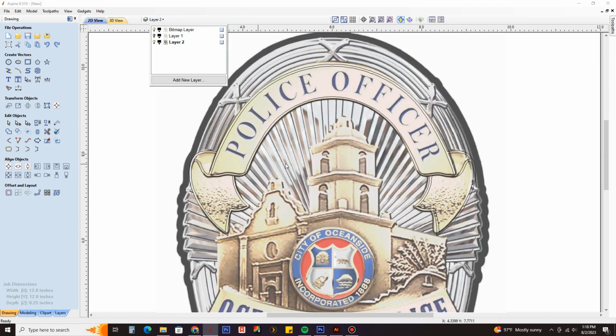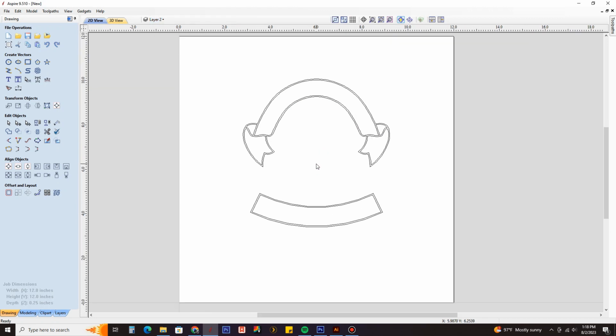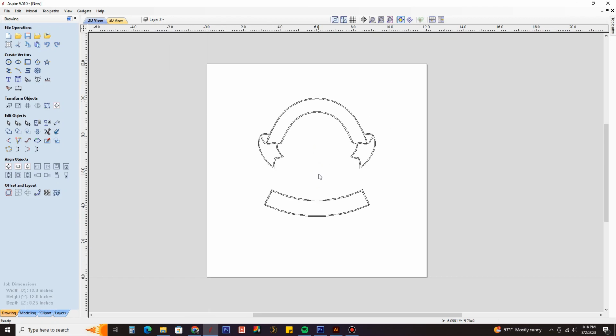See how close that matches up to that. Good. And then there's our bottom band ribbon, just like that. And there you have it, how to create ribbons within Aspire.